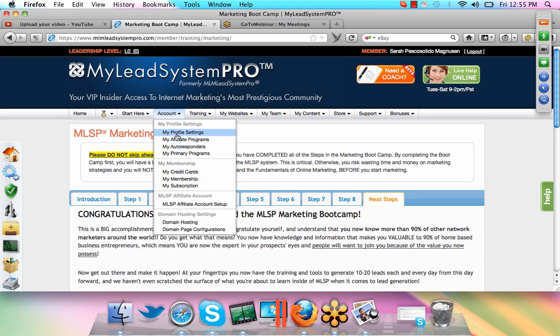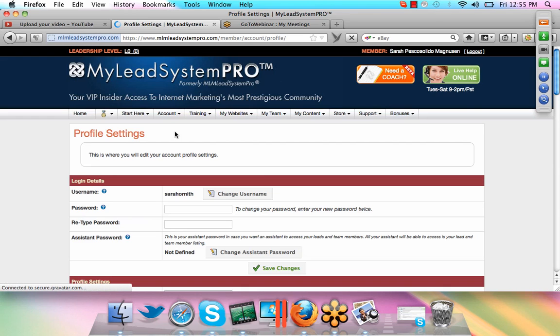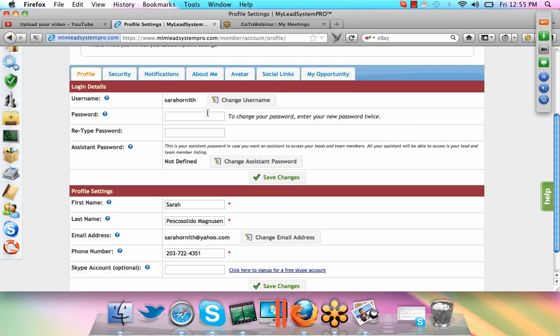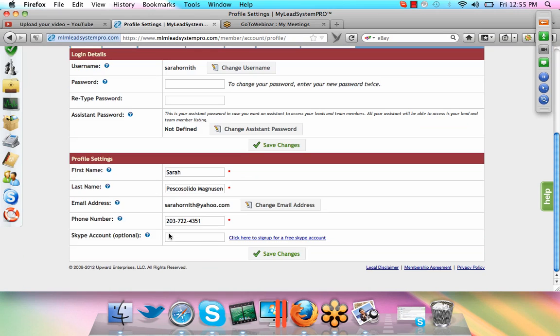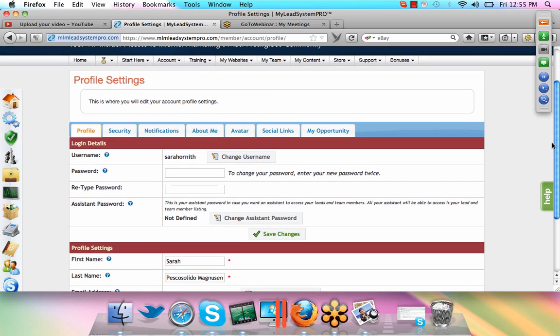What you do is you just go down each tab. We're going to go right here to the very first one, called the profile settings. This is going to set you up, basically. Obviously you've got your username. If you need to change your password, you can change it here. You can put your Skype address if you have one, and you can change your email address. Everything's pretty much already here because that's what you had to give them when you set up your account.